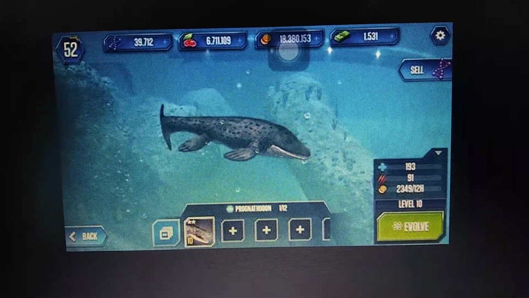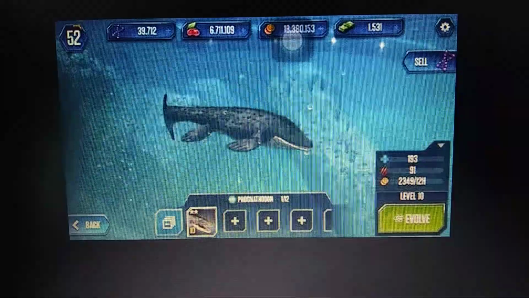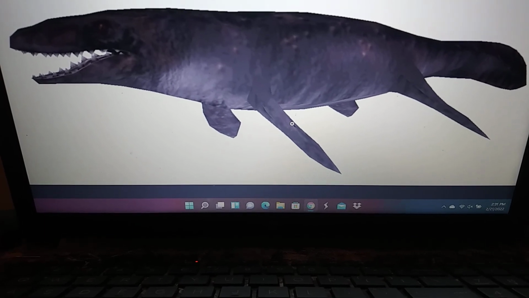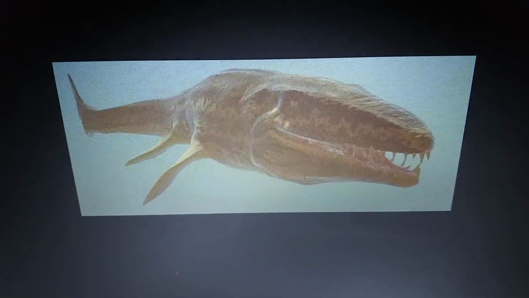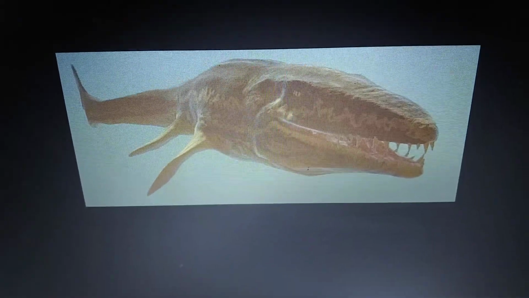Jurassic World, the game, Prognathodon. Dinosaur Mobile World, Prognathodon. Carnivores Antipodes Mod, Prognathodon. Feed and Grow Fish, Prognathodon.